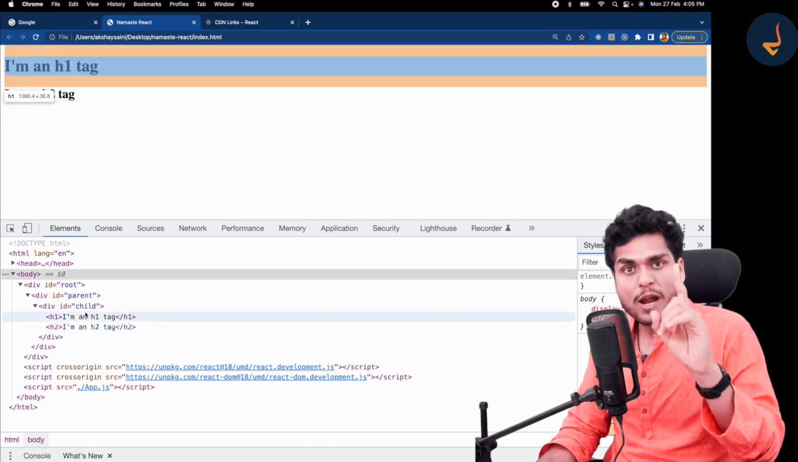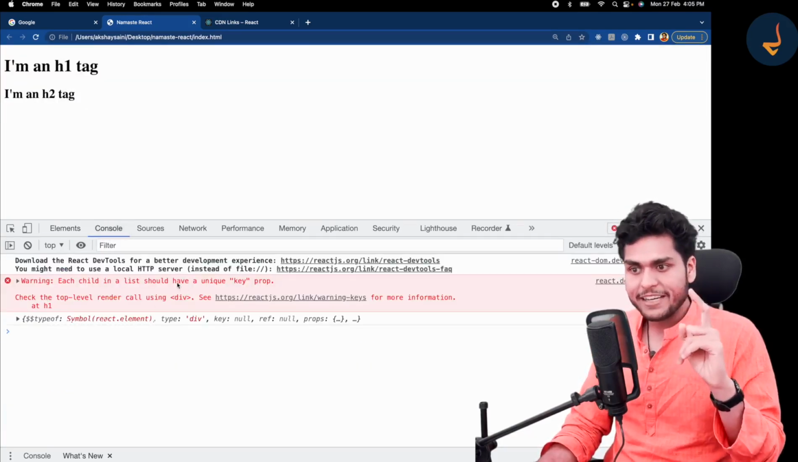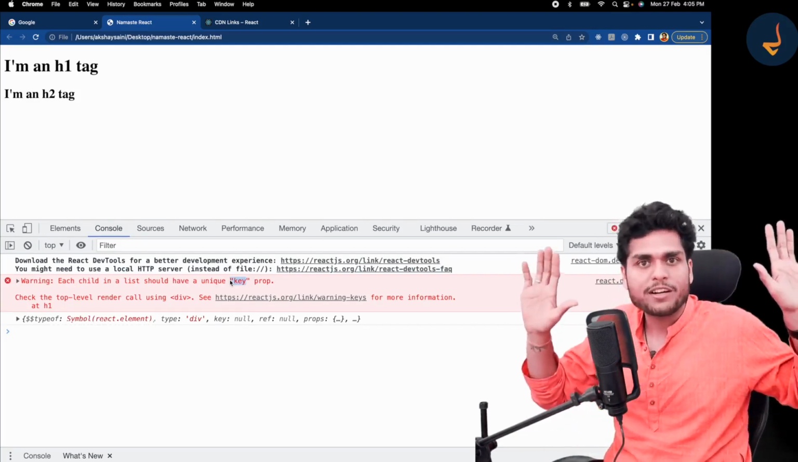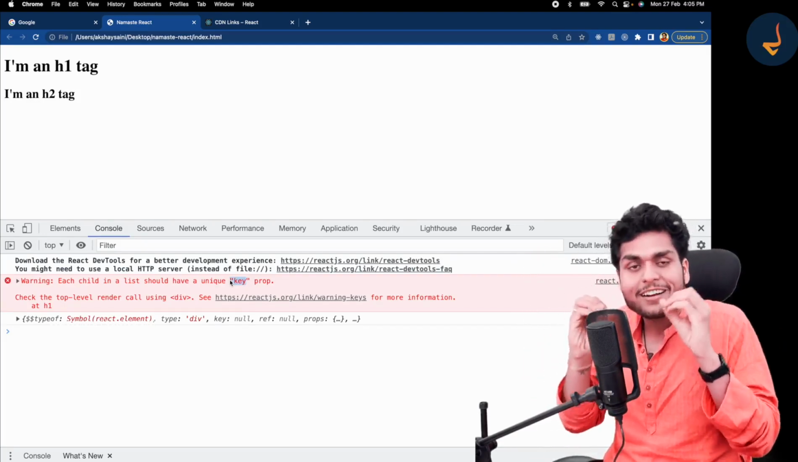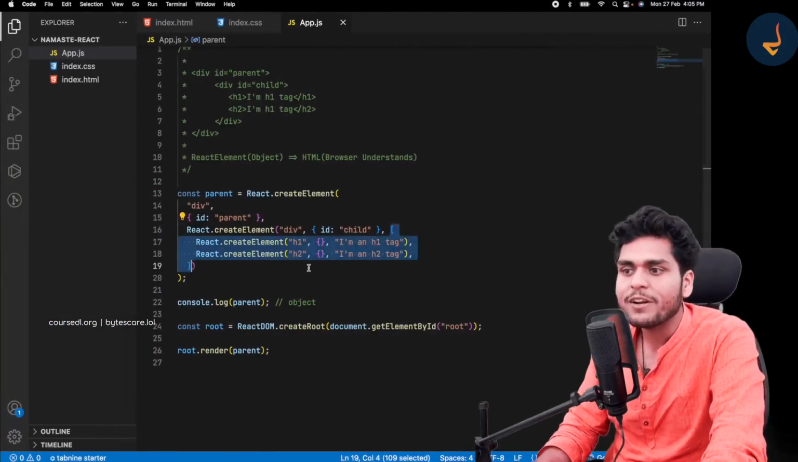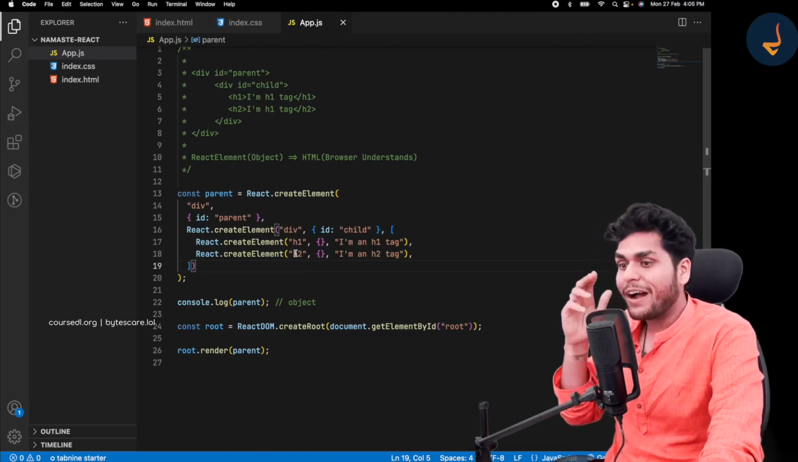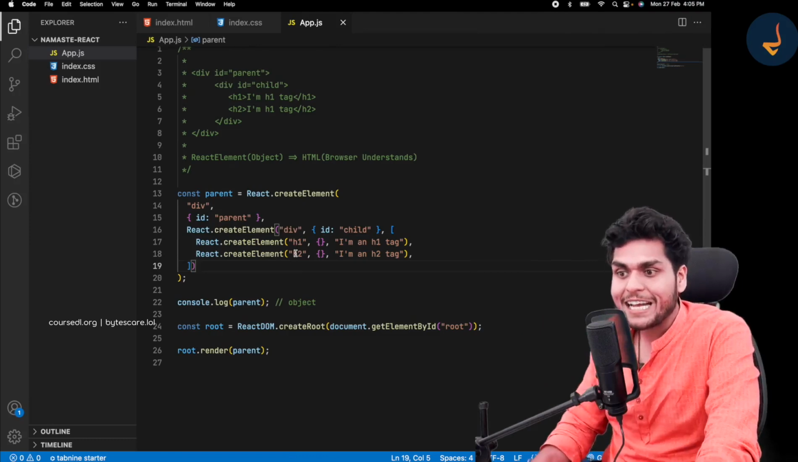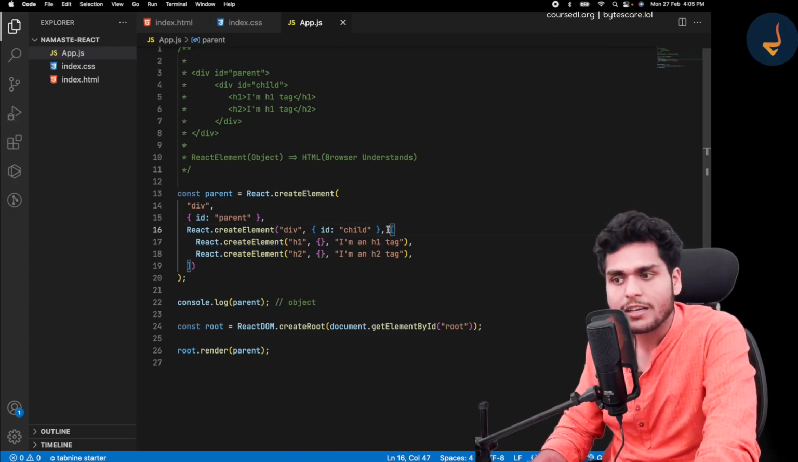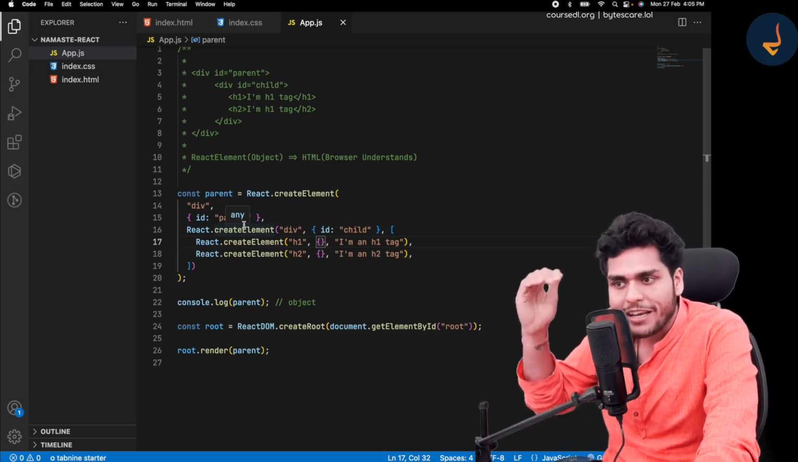Got it? Now one more thing you will see is when you do that, React will throw an error. React will throw an error that we need something known as key. Don't worry about it right now. We will solve all these errors later on in the next episodes. But for now, just understand, if you have to give two elements as siblings, what you have to do is you have to basically create an array of children, not just one child.